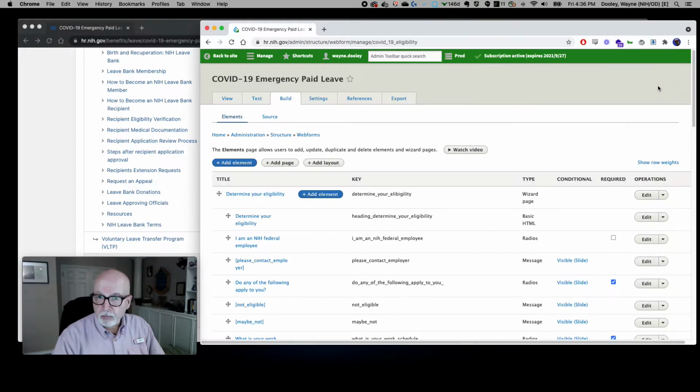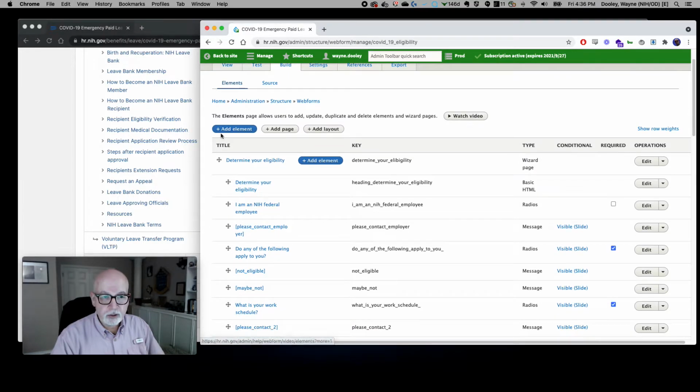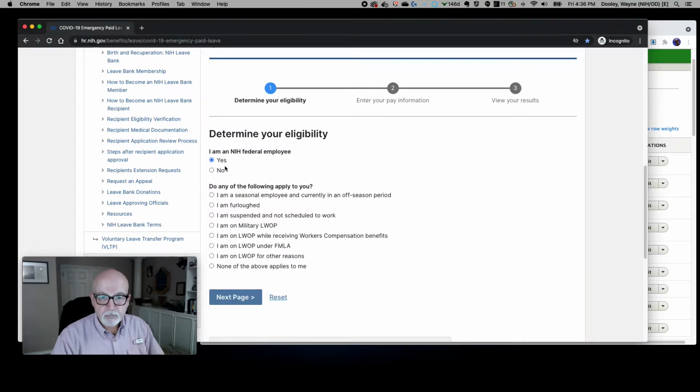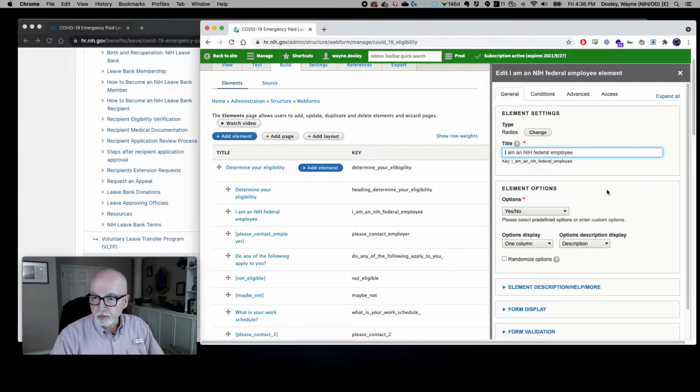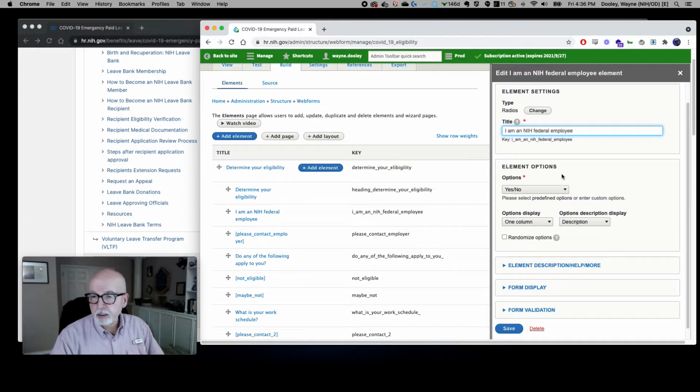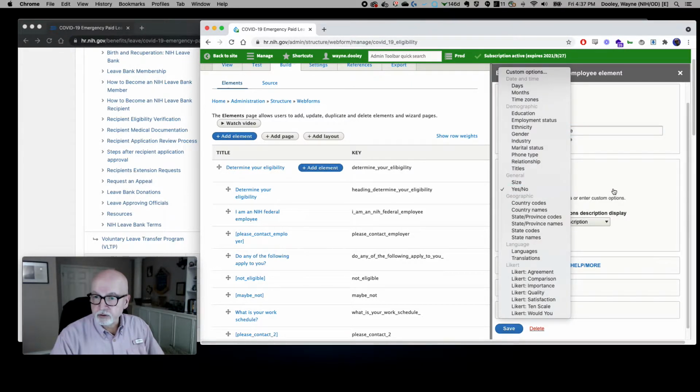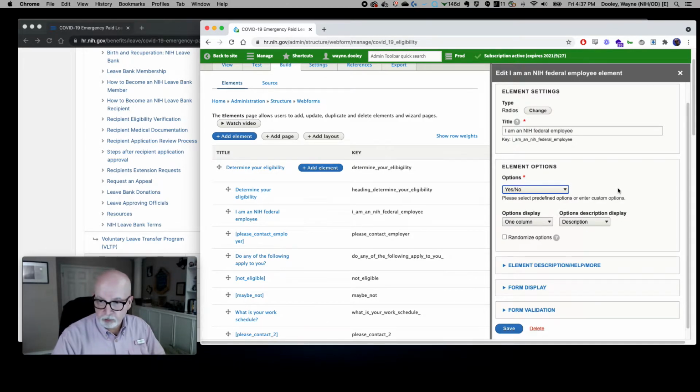With that in mind, here's the form itself, and I would show some of the back-end processes as far as setting up the form, setting up the wizard page and the different wizard areas on it, and then going through and showing, under determine eligibility, the I am an NIH federal employee element. I would just show quickly that this is set up as radio buttons, where a person can select whether or not they are. In this case, I just used the element options that were already predefined within the web form for the yes/no ones. Of course, people can make their own, but this is a very simple one.